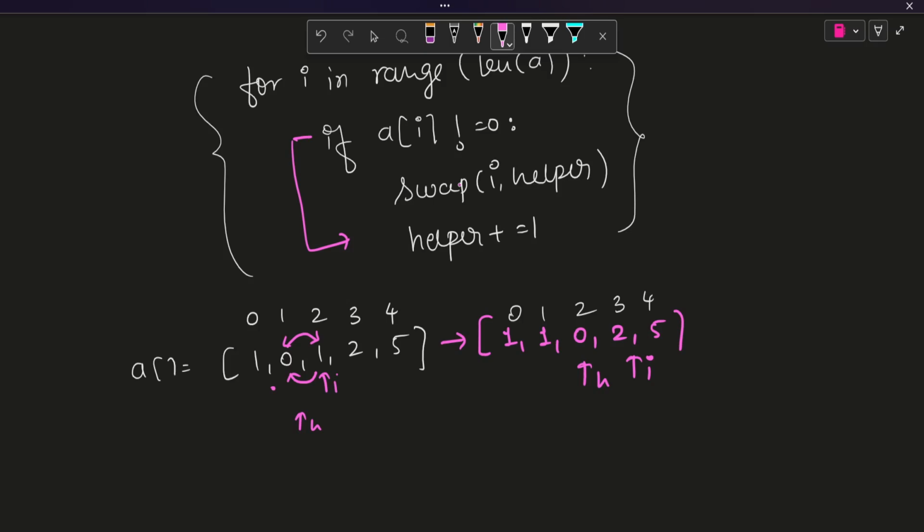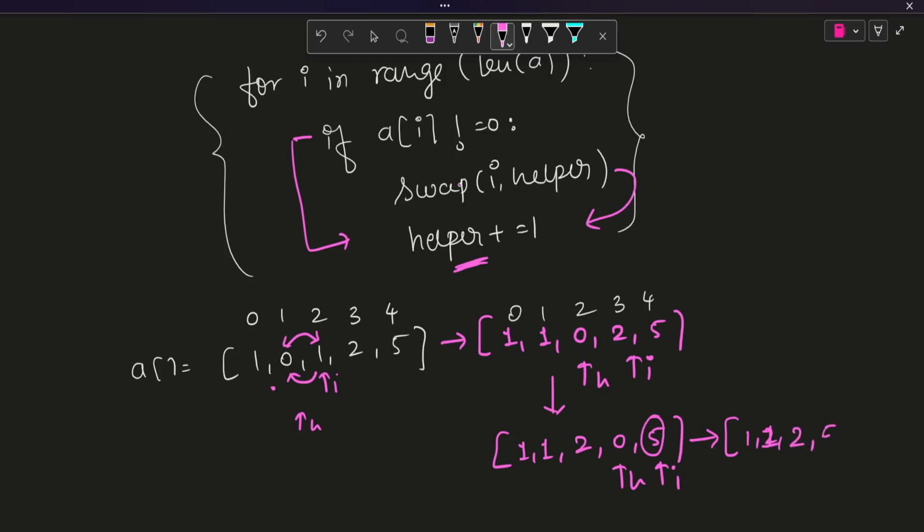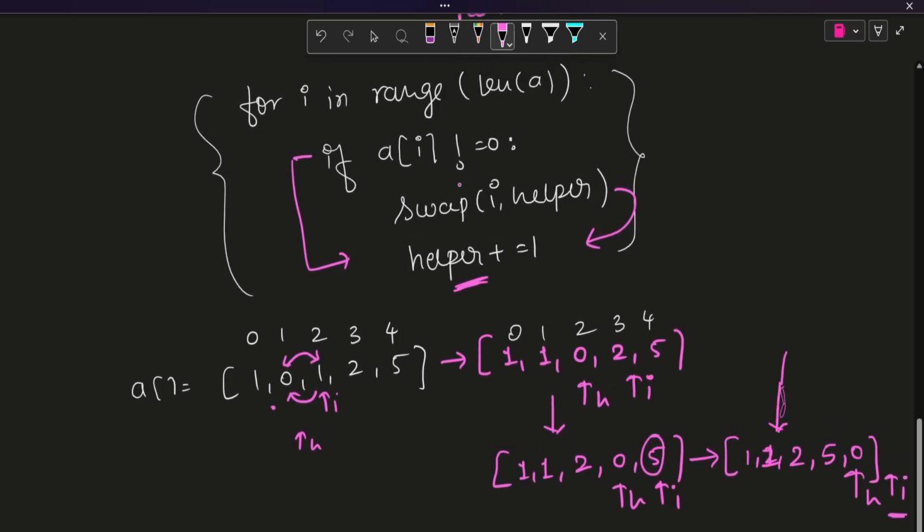Now again, this value at index 2 is not equal to 0, so again the swap will happen. The array would look like this: 1 1 2 0 5, right? And again, H will also increase, I will also increase. So when there is a swap, then only H, the helper, is increasing. Again, at the last step, this value is not equal to 0, right? So again, swap will happen: 2, and we will have 5 and 0, right? And we will have helper over here, and I will come out of the array. And at the end, this would be our answer basically.